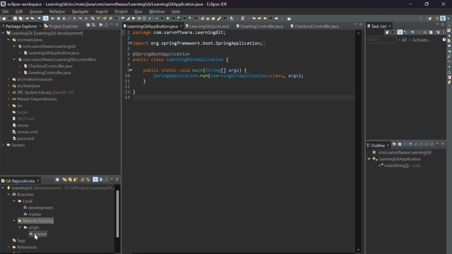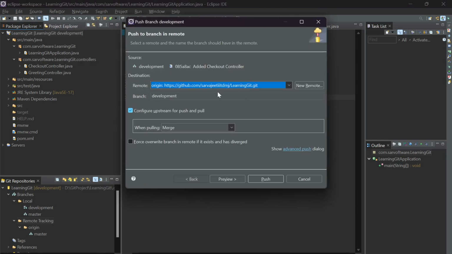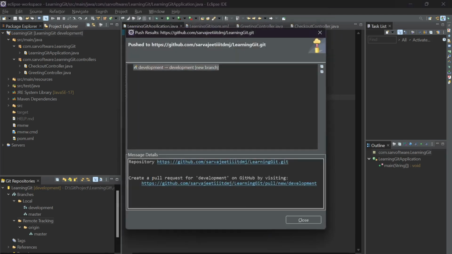Okay. So right now we do not have the development branch on our remote. We only have the master branch. We need to push this particular development branch to our remote server. So what we will do, we'll right click on the branch, go to teams, and push to origin. And it is saying, for pulling, I'll select rebase and I'll push this particular branch.